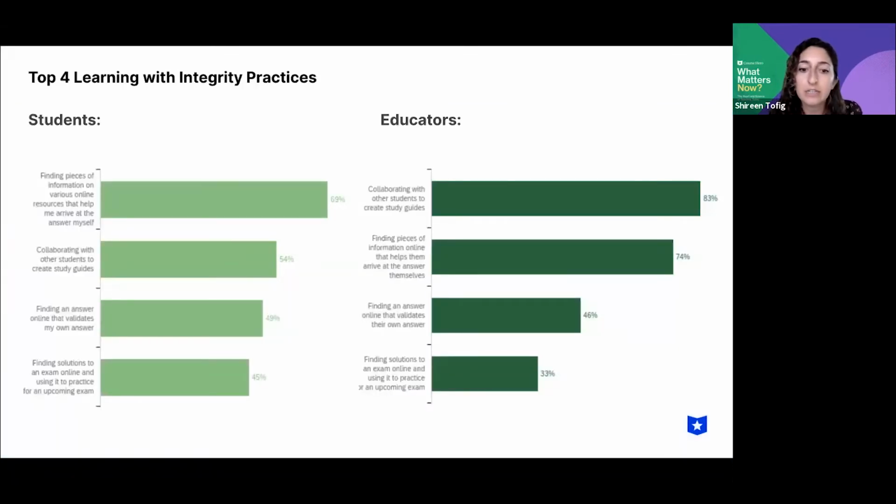Next, we asked educators the same question, and here's how they compared. We actually can see that there is a lot of alignment between educators and students on this one, with collaborating with other students to create study guides, finding pieces of information on various online resources that helps them arrive at the answer, finding an answer online that validates their own answer, and finding solutions to an exam online and using it to practice for an upcoming exam, making up the exact same top 4 as students.